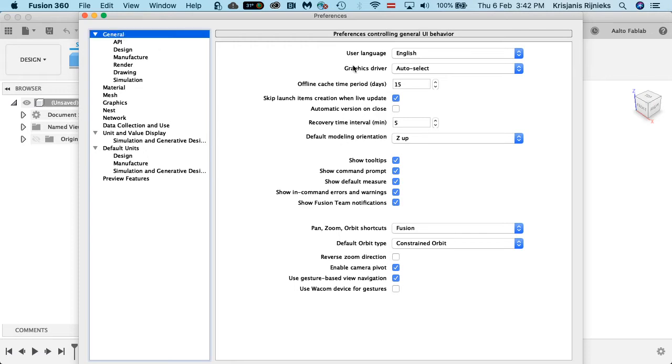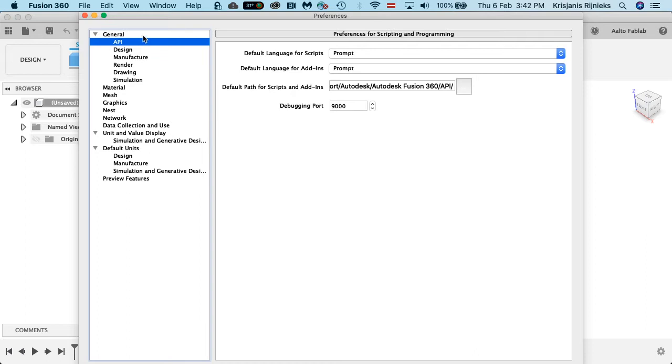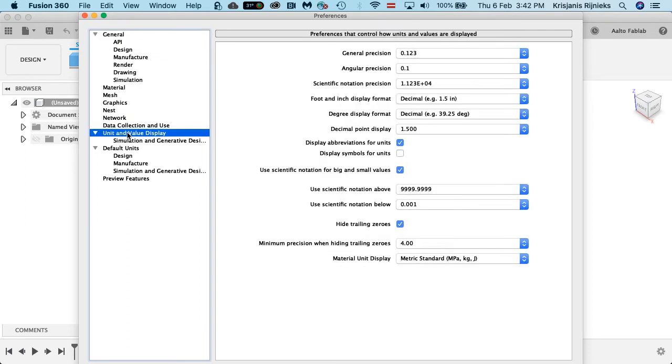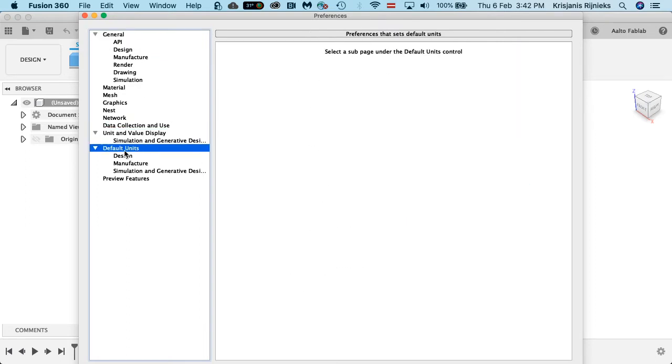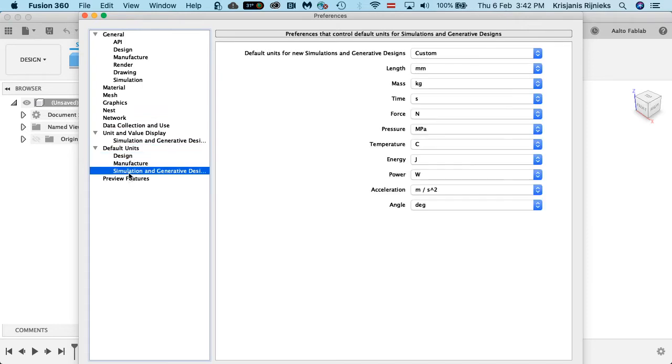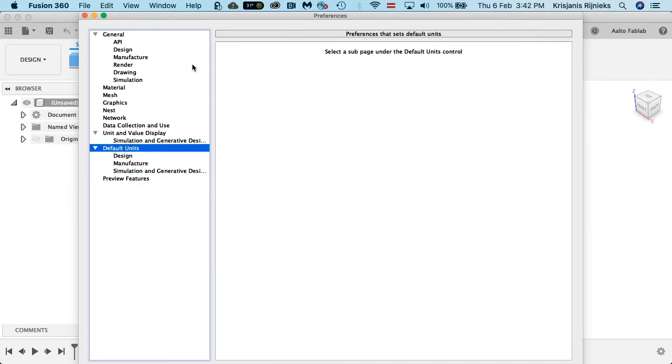Here you should make sure that you have the default modeling orientation set up, because it's going to make it easier for you to configure the CNC toolpaths later and integrate the design with the manufacturing workflow. Then you should also make sure that you're working with millimeters. It's under units, default units, millimeters. Everything should be set to millimeters because we are in Europe.